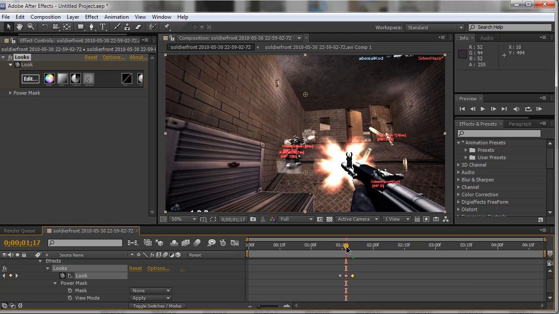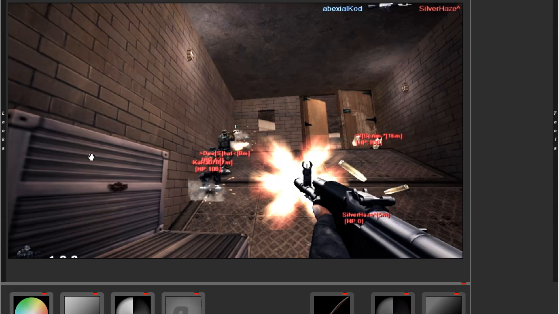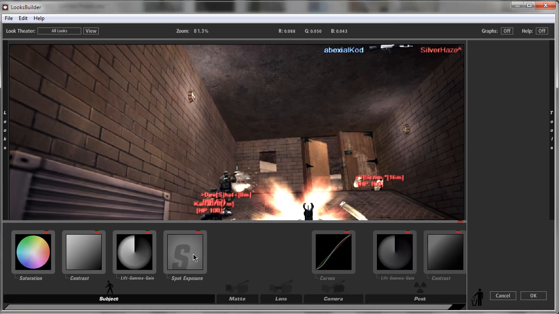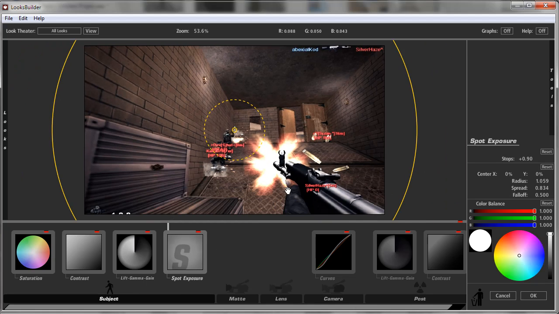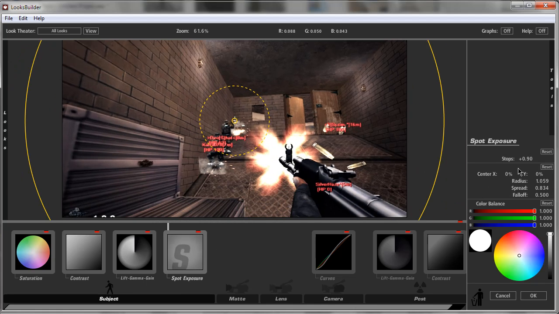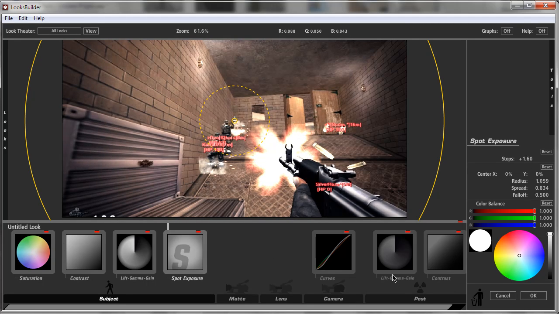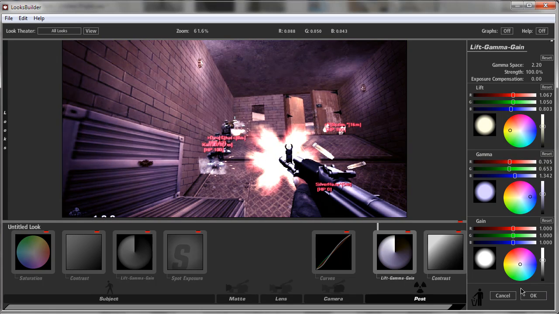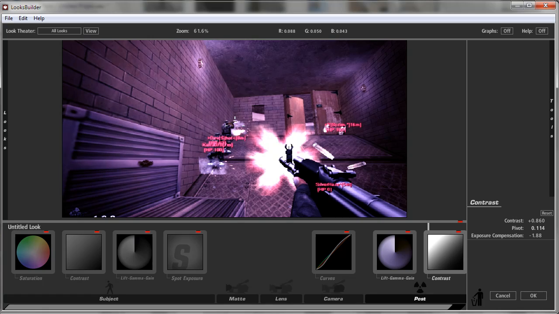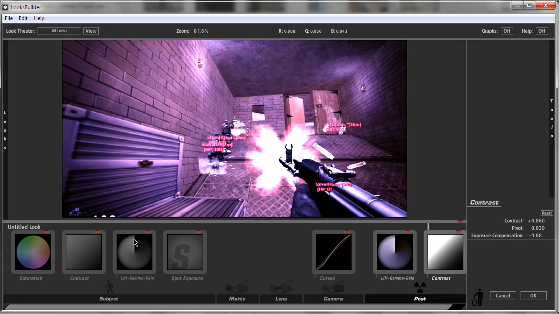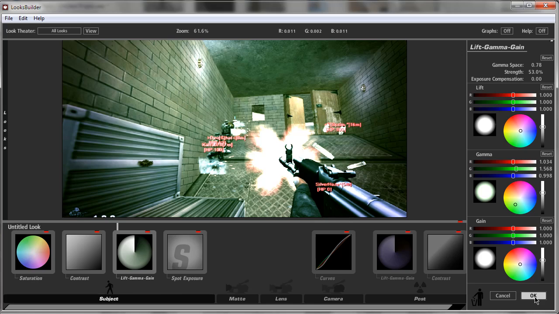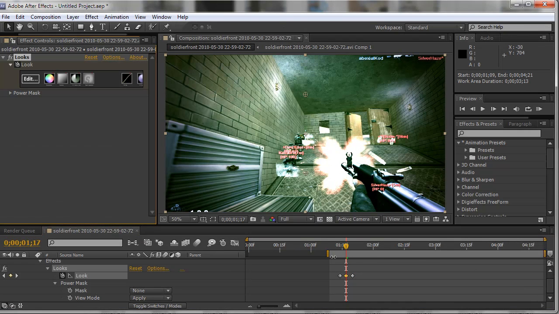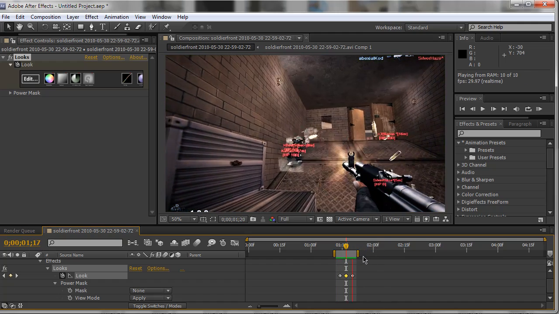So I will go back to my frame right here and go to the Magic Bullet Looks properties and do whatever change I want. If I want to make some change to the spot exposure here and increase it a little bit, or maybe change the color, you can do whatever you want. It's pretty straightforward. I don't think there's anything hard in it. Okay, and I have this small effect really smoothly and easily.